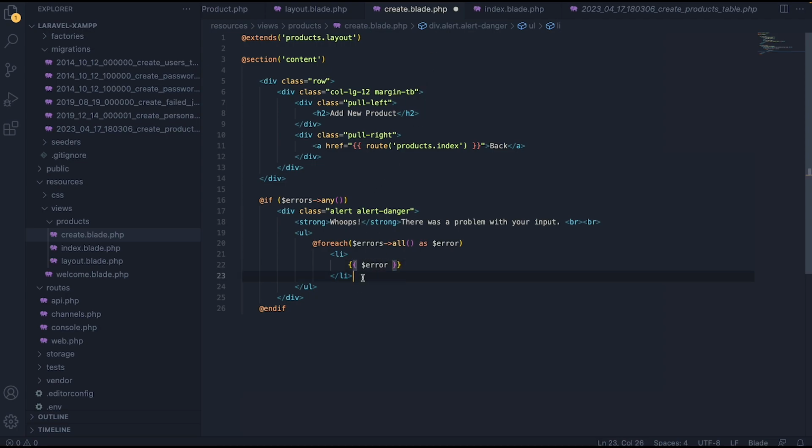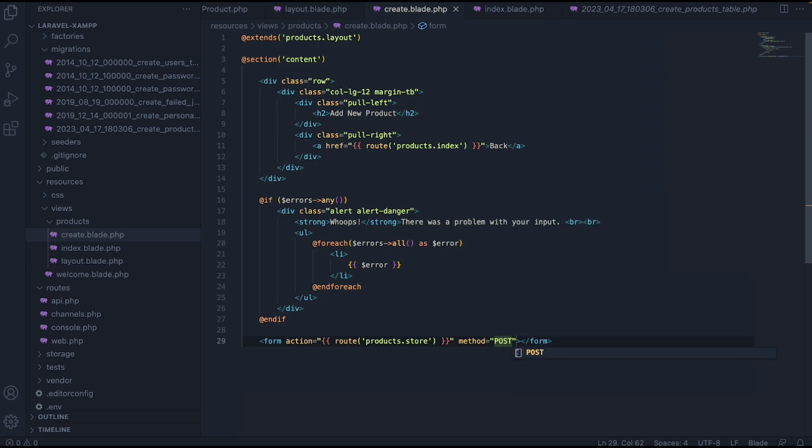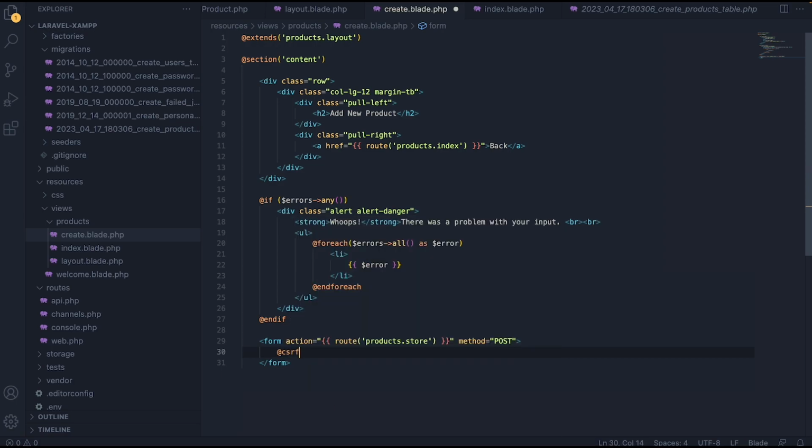Then I'm going to add the end for each. And now I'm going to create a form, and I will set the action attribute to a route, and this route will be products.store. And then after that, I'm going to add the method attribute, and I will set this equal to post, so it's going to be a post method. And inside the form, I'm going to create a CSRF protection to protect the form.